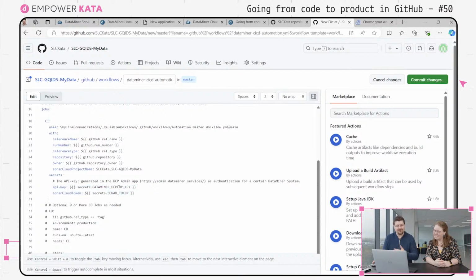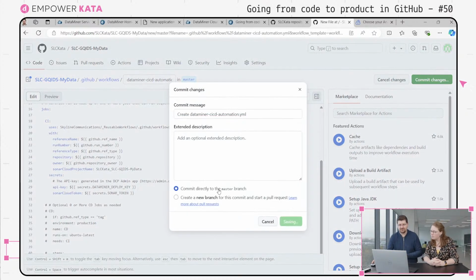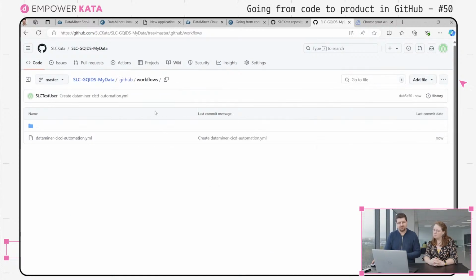If you didn't do it within the organization, you could also do it with the settings button here and do it on the repository itself, adding those keys. One of them is the agent or the organization that I own in DataMiner. The other one is the token to authenticate with Sonar Cloud. The analysis is just to link everything together. We're going to commit this. I'm going to commit these changes.